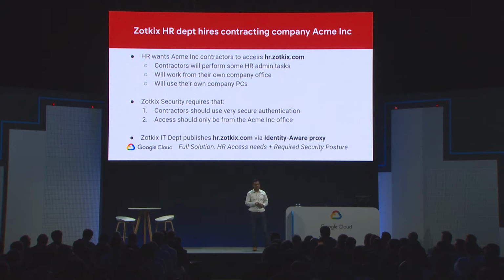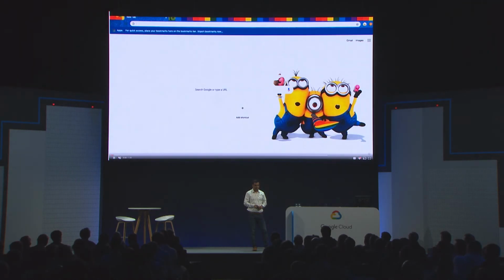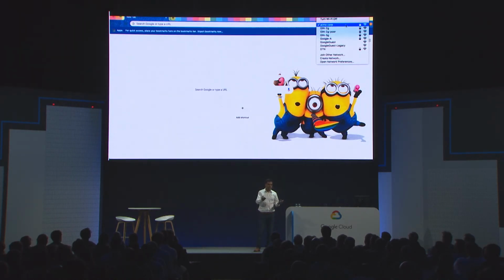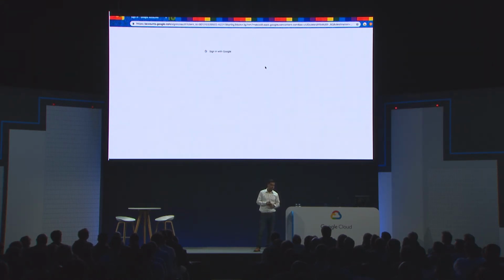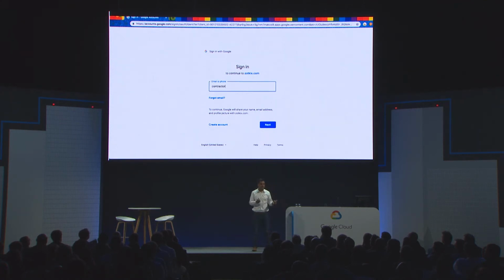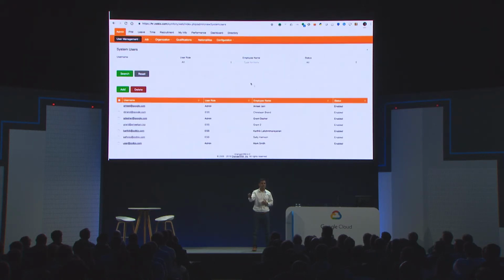So let's see how this will be done for a contractor who is sitting in a different location, right? So Kelly is in acme.com, which is a contractor corporate location. And she's trying to access this HR application that we have provided for her. She's asked for login password and also for the strong authentication, the security key. Now, we don't have to send any key to her. She can purchase her own key and then register that key for the second factor authentication.